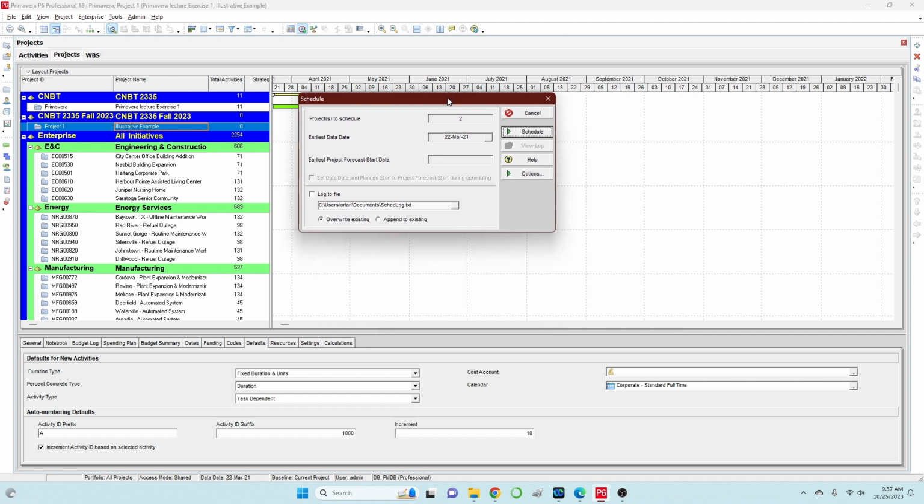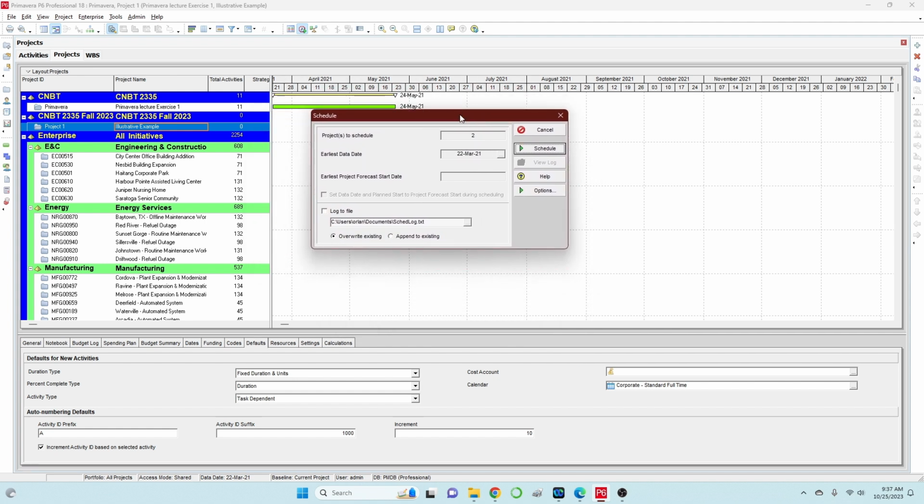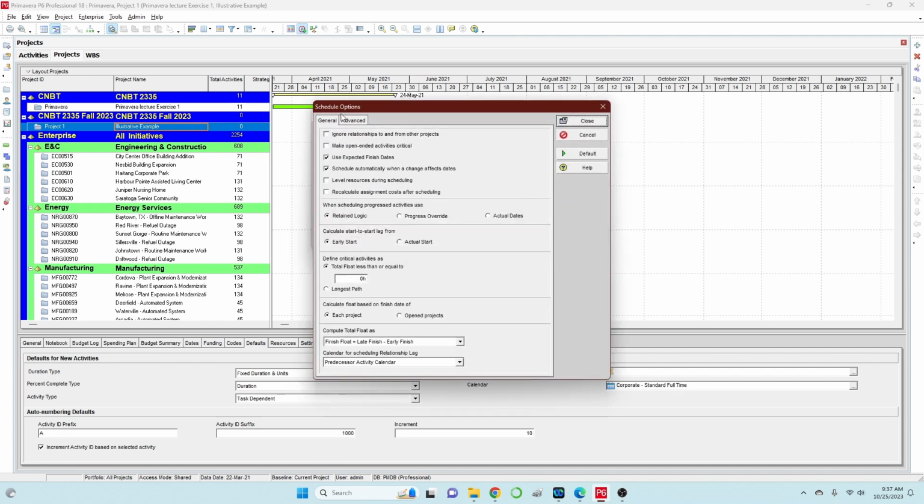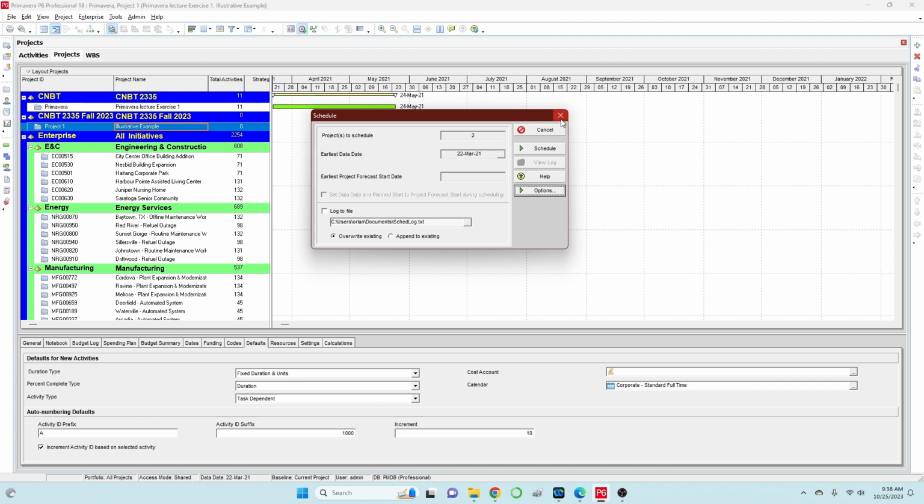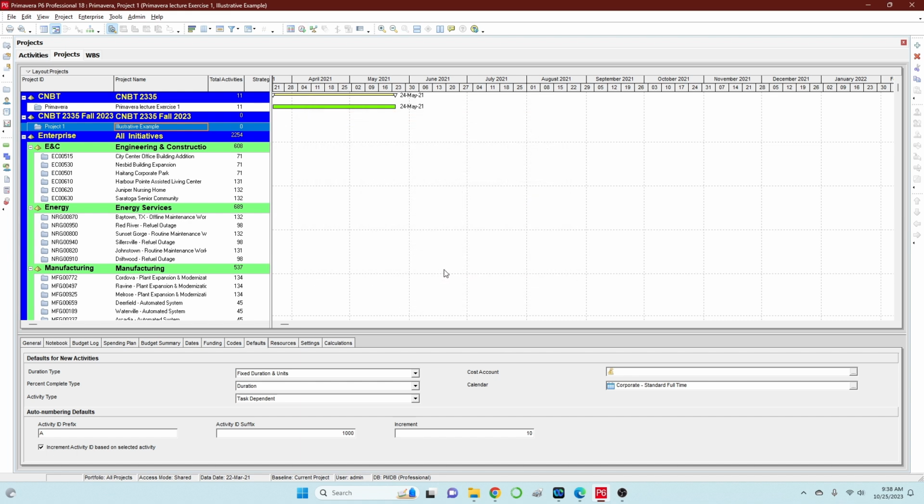Click that, it allows you to activate the dialog box for schedule. And on the options, you can click that, and you should be able to find that on the general, and find that it says here schedule automatically when a change affects dates. So make sure that is checked so that it allows the computer to calculate our schedule. So all right, then just click schedule, and then yes.